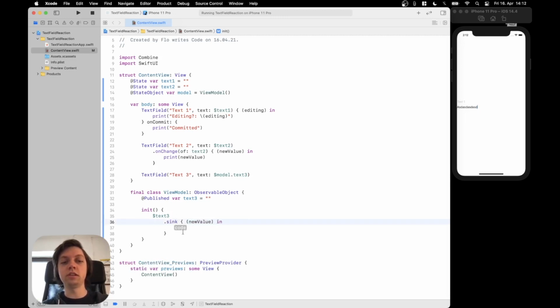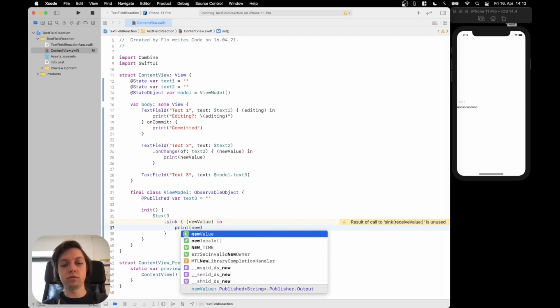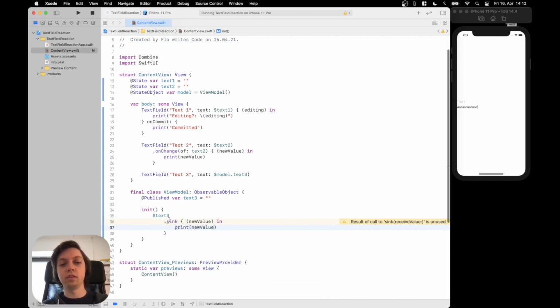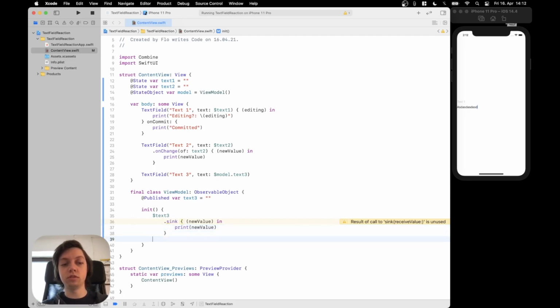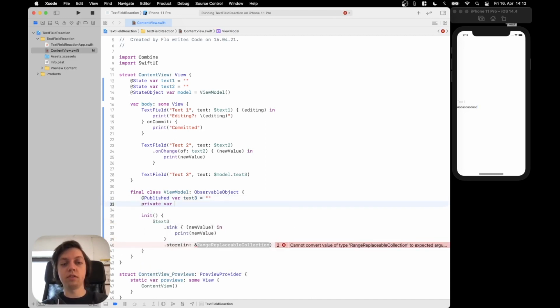This is almost the exact same as the onChange method. So we get a new value here, and then we can, for example, print the new value again. Now, if you've already watched the Combine video, then you know that we need to store the subscription somewhere. So let's say .store in, and for that we will just create a private var cancellables, which is just a set of AnyCancellable. And now we can store the subscription in this set, and that way it will be kept in memory.